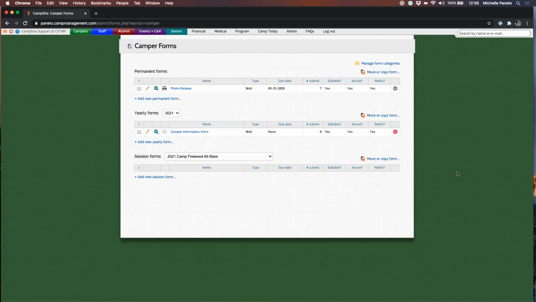So this would be your camper forms dashboard, and within camper forms there are three types of forms that you could create. So there are permanent forms, yearly forms, and session forms. Permanent forms are forms that parents only need to fill out for their camper one time. So the first year they fill it out, they no longer have to fill it out moving forward.